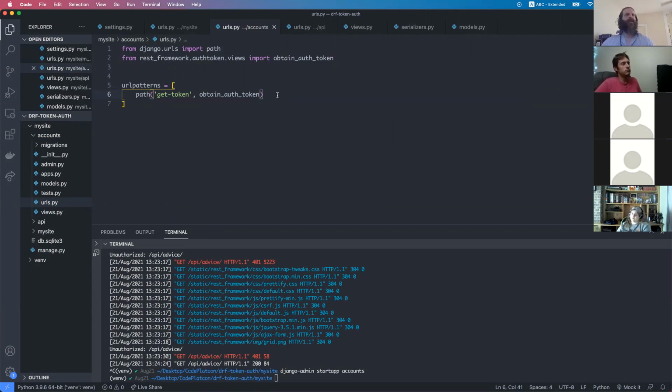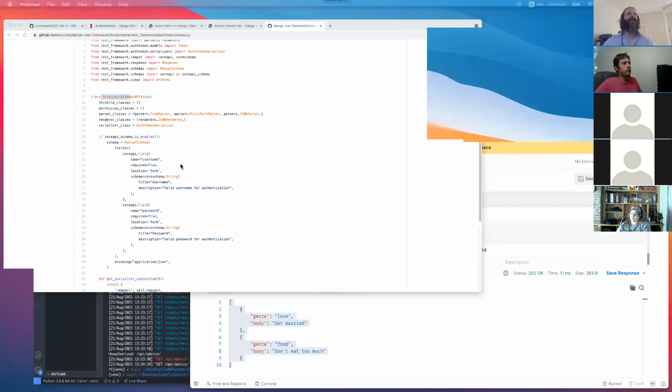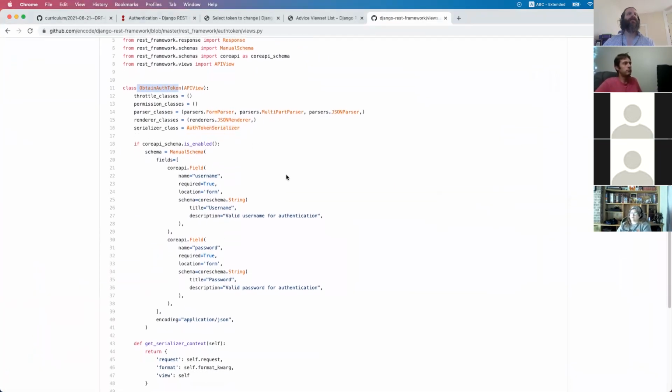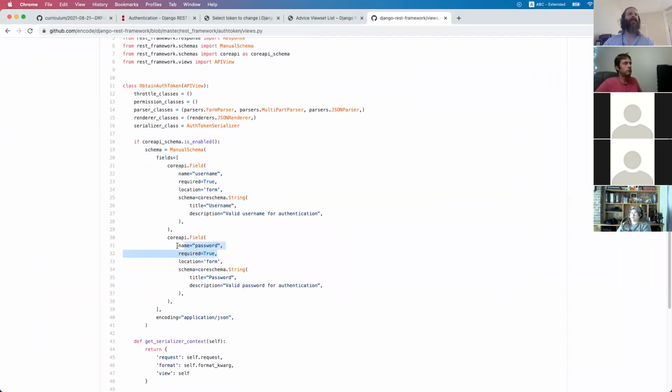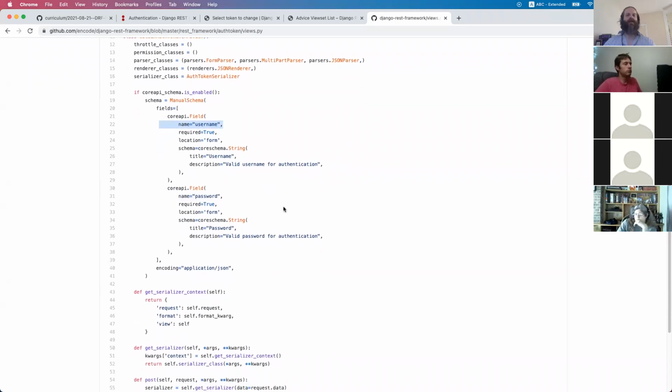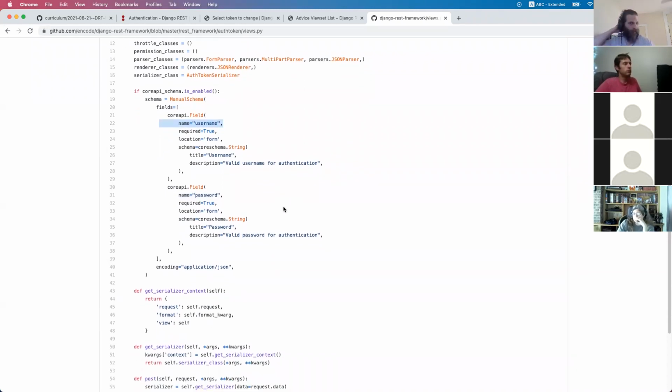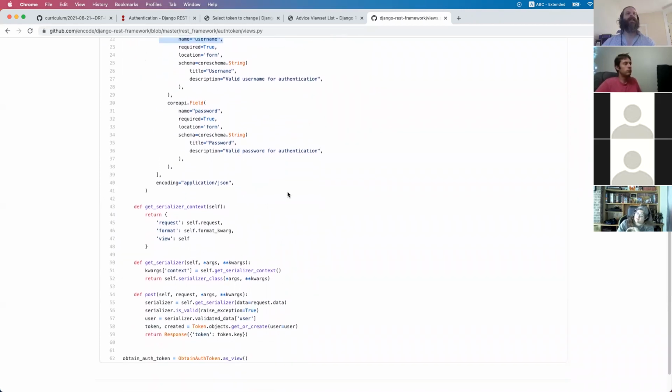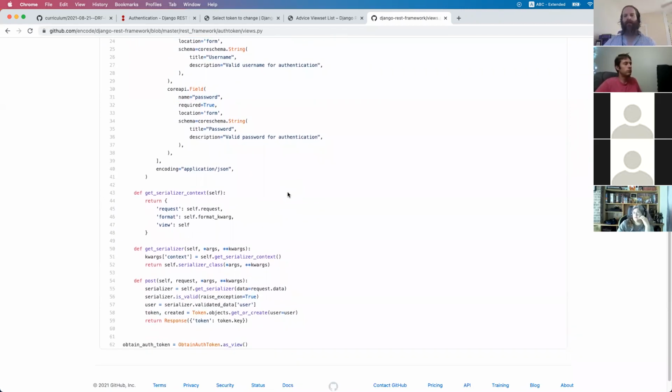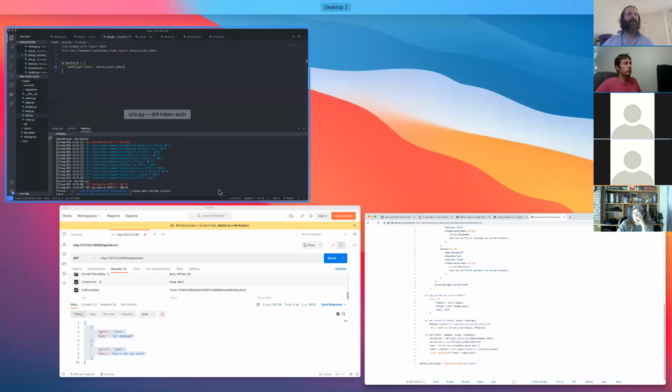Okay, so now we have this view set up. So this is assuming we have a user already created in our system. And so when you go to obtain auth token, you can see from the source code, it's going to expect a password field and a username. So we will make a POST request with a password and a username, and we should get the correct token back.